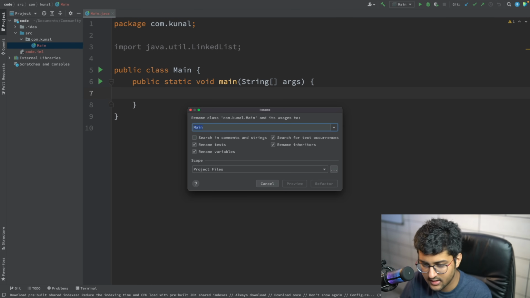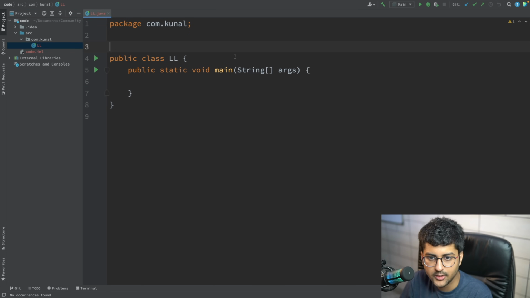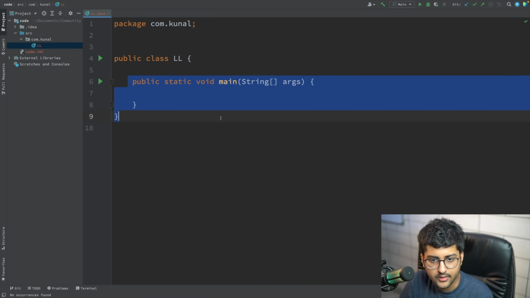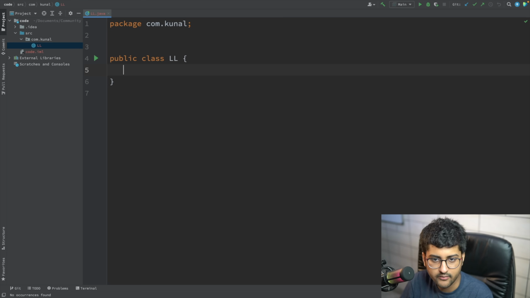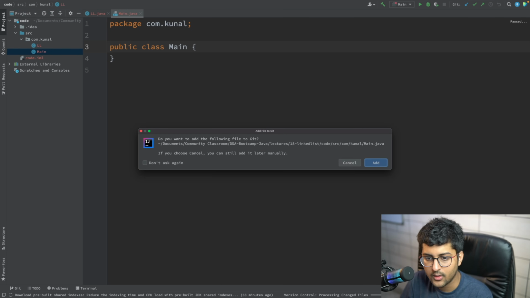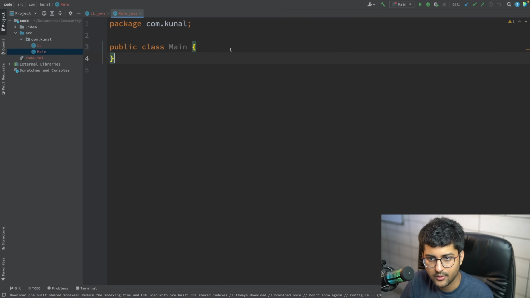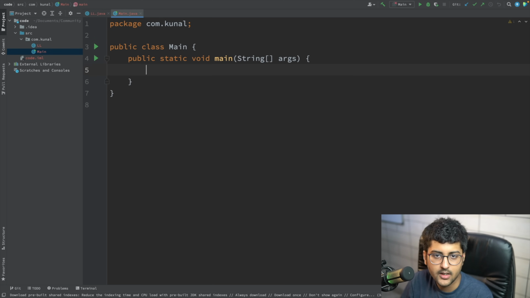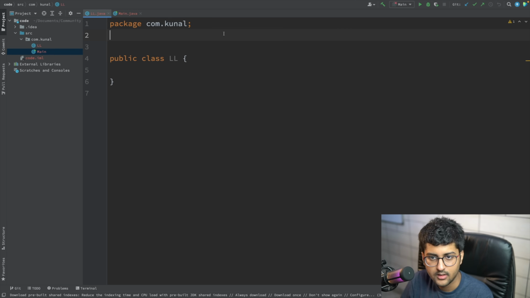Or I'm just going to say linked list, LL. That looks good. And I'm going to remove this main one because I just want to have linked list here. I'll make main separately. Okay. Public static void main. And here we have linked list.